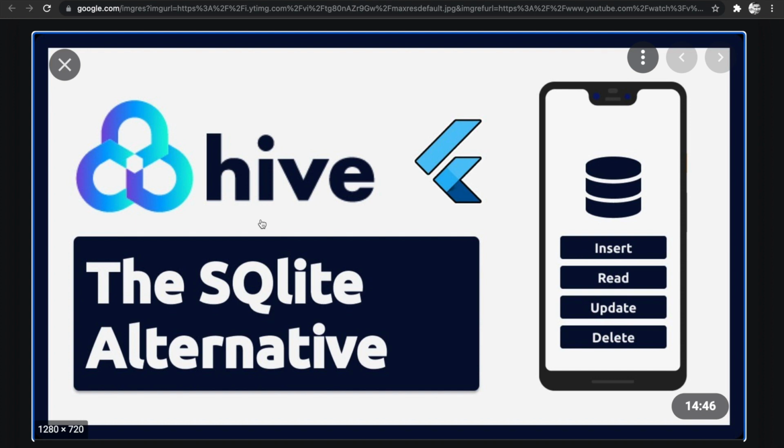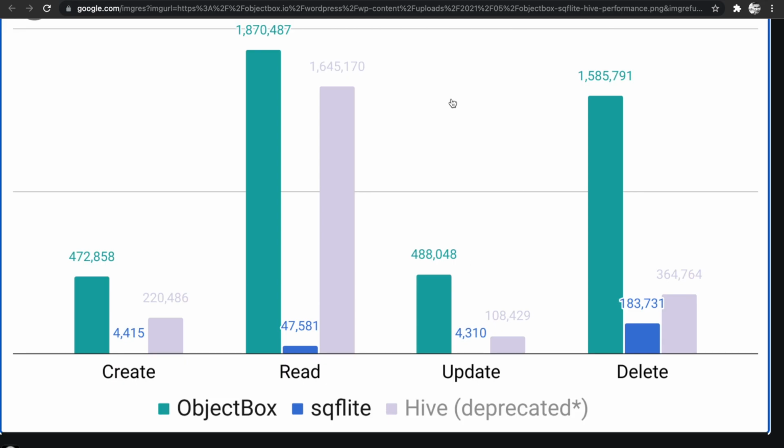And why Hive? If I go to this picture here, you can see the traditional SQLite in the blue bar and Hive in this purplish bar. Just see the speed comparison that we have between the two. Also, Hive is much easier to learn instead of going with SQLite.